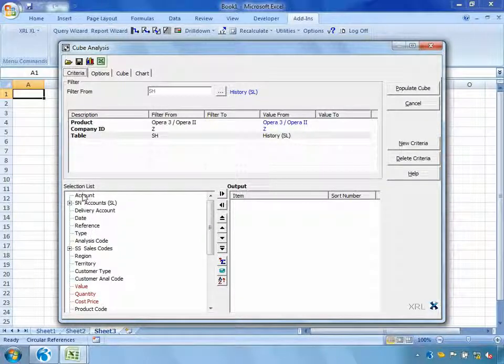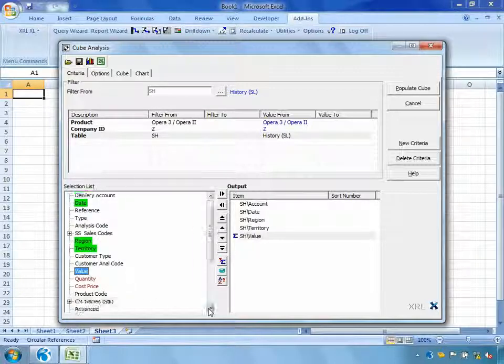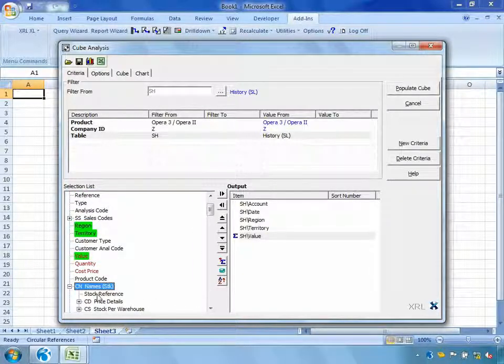So I'm only going to take a few fields to analyse. I'm going to take the account. So which customers are we selling to? I'm going to take the date, so when are we selling? We'll take the region, so where are we selling? The territory, so I can see how my sales guys are performing. I'll also take the value, and we'll scroll down a little bit, and I'll also take the stock reference so we can see what our customers have been buying.